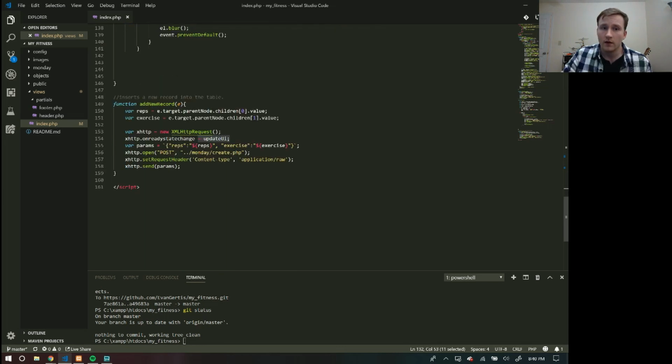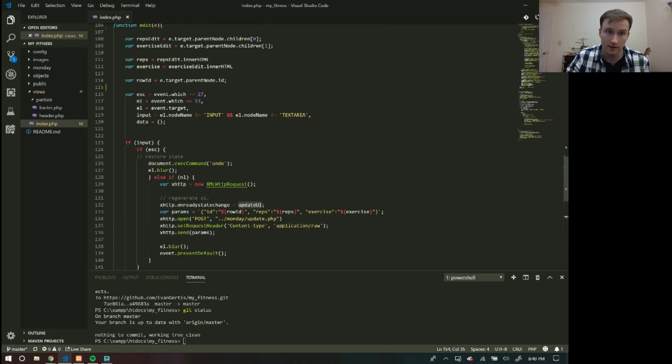Okay. And then to add new records, same basic scheme. I'm just getting the reps and the exercise input forms, and I'm getting the values from those. I'm doing a simple XML request with the reps and the exercise, and I insert that into the table as a new record, and then I update the UI. That's it. But yeah, that took me a long time.